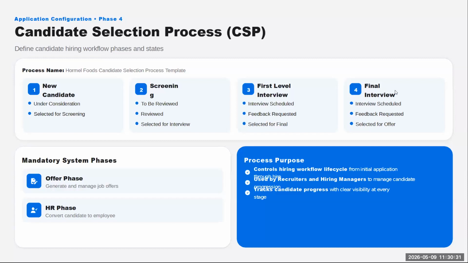This is how a candidate moves from one phase to another phase via states. Each state he has to progress through. Finally, suppose he got selected in the final interview. What is the final stage? We release the offer. That is the offer phase, and it is a mandatory phase. Without the offer phase and the HR phase, we cannot convert a candidate into an employee.